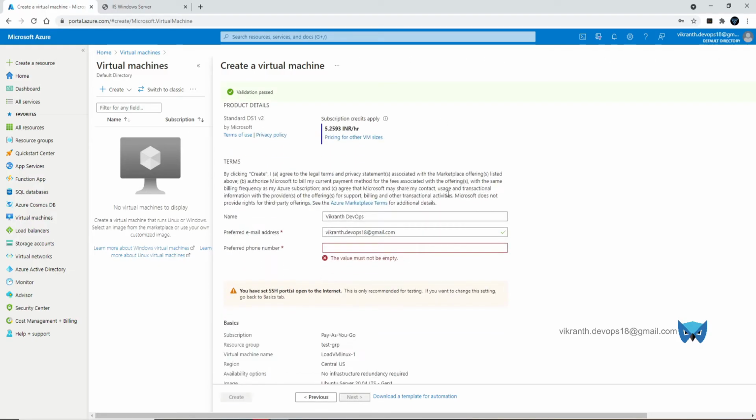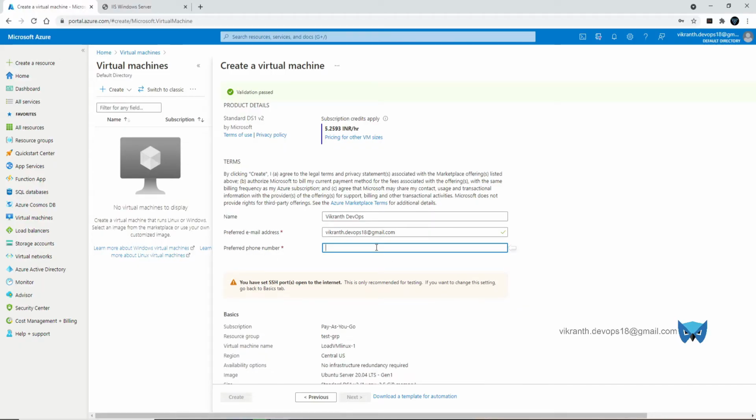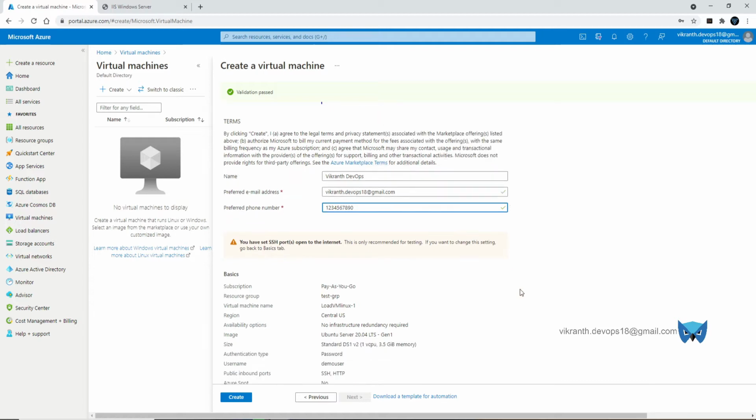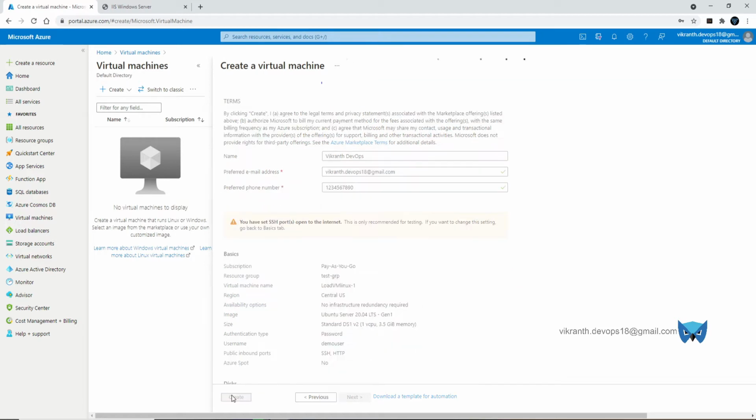The validation is passed. So preferred phone number is asking. Okay, I am giving 1 2 3 4 5 6 7 8 9. Okay, it's a demo, right? Click on create. So you can see the notification we have submitted the deployment.